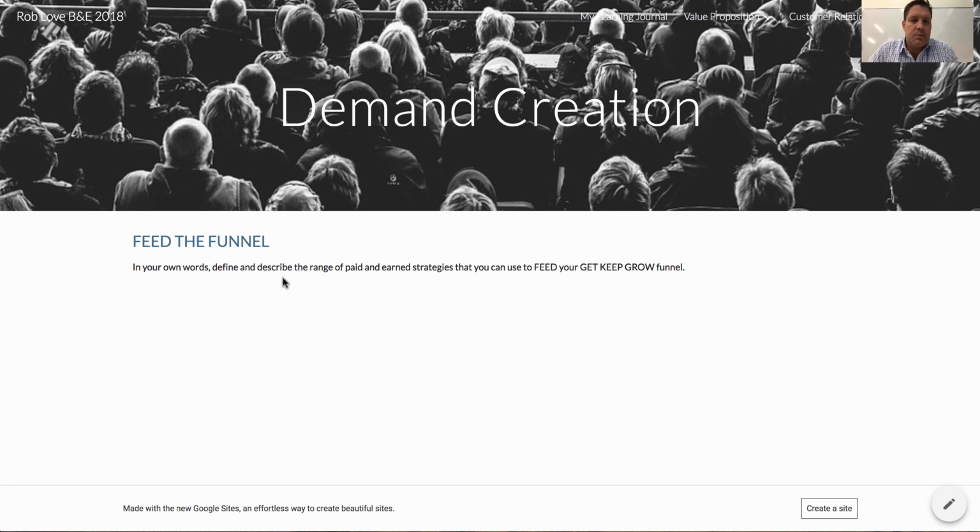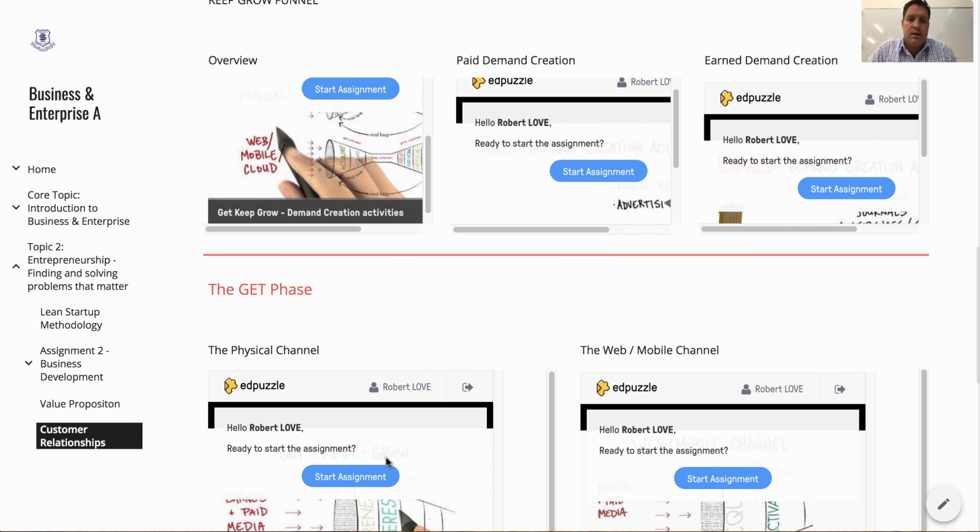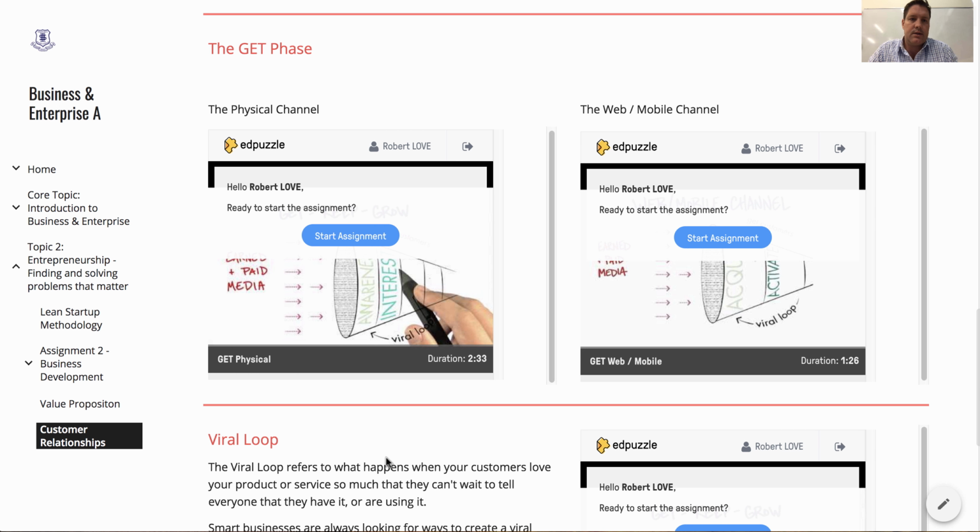In your own words on this page, define and describe the range of paid and earned strategies that you can use to feed your Get, Keep, Grow funnel. Once you've understood demand creation, then move into the Get phase. This is the front end of the funnel. And I need you to understand the physical channel as well as the web and mobile channel, because your product may span across both or just concentrate on one.